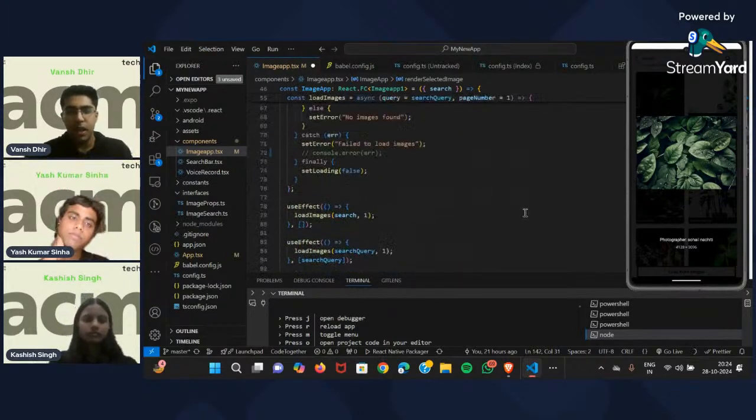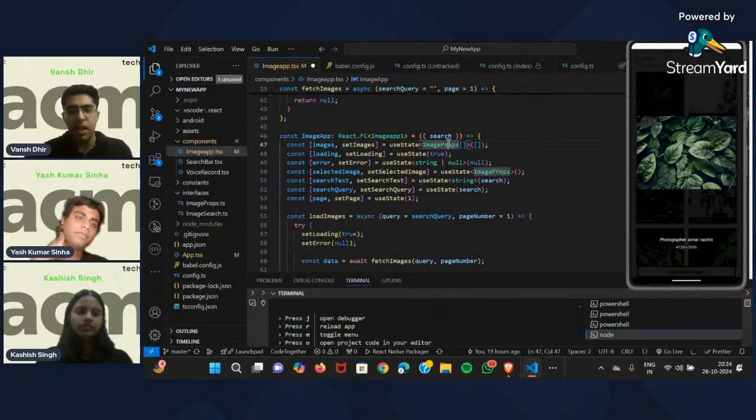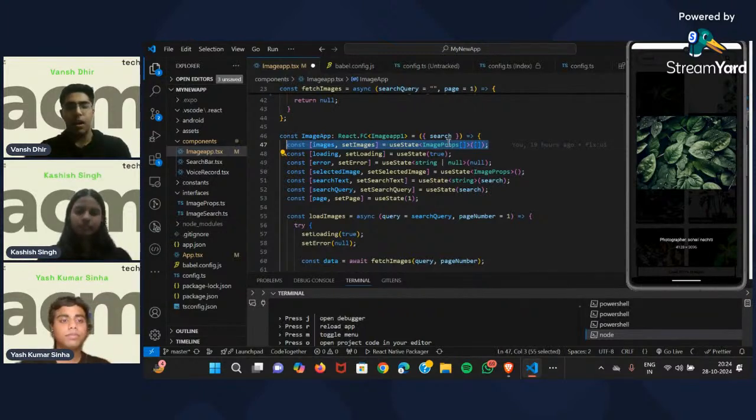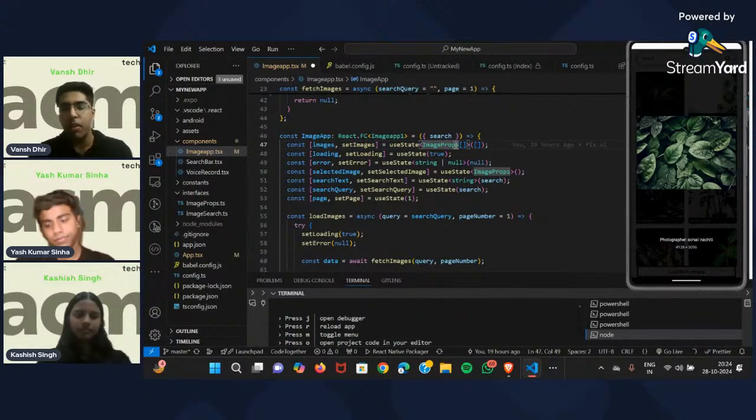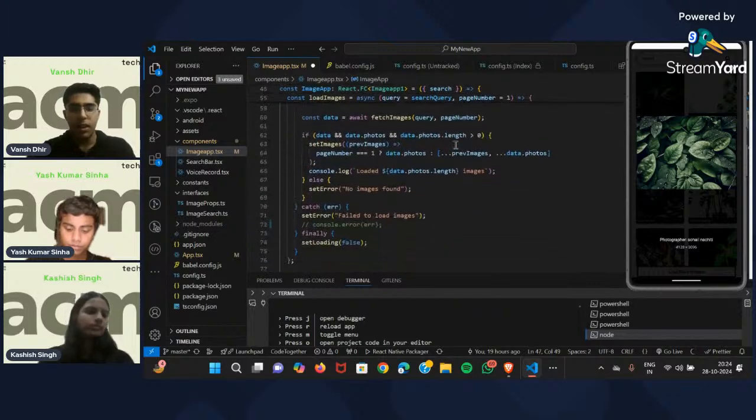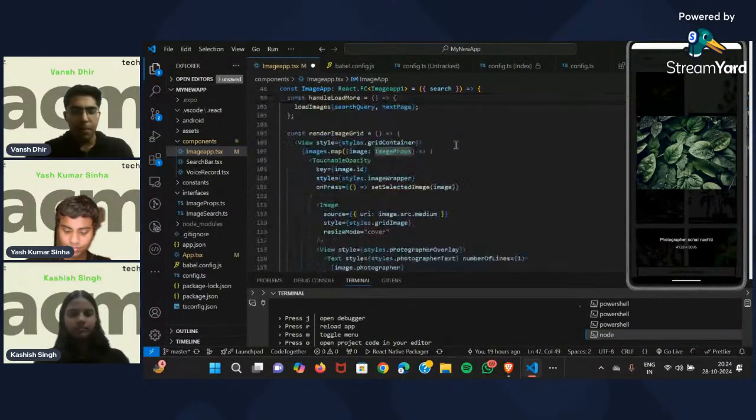How this has been taken care of is using state management. The initial state of images has been defined, and the prop has been passed so that whatever data we have got, we can display it easily in the app.